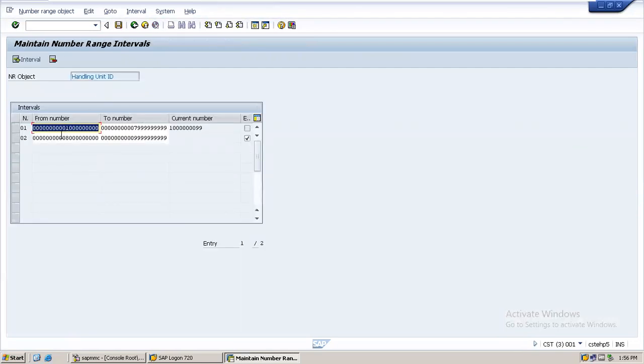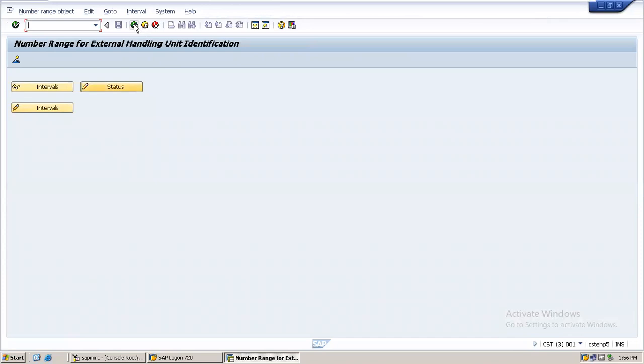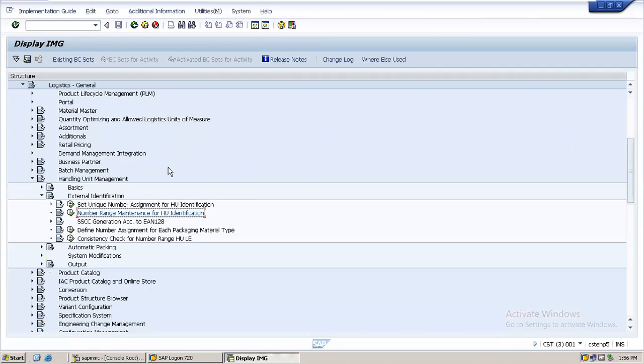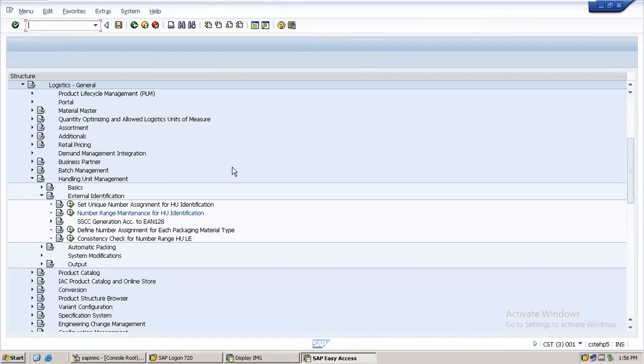So if you see the number ranges, we can define it here. If you want to define it in our system, this is the number range, we can define it here. Now, these are the configurations we need to do, right? Now there is a master data required. What is the master data?